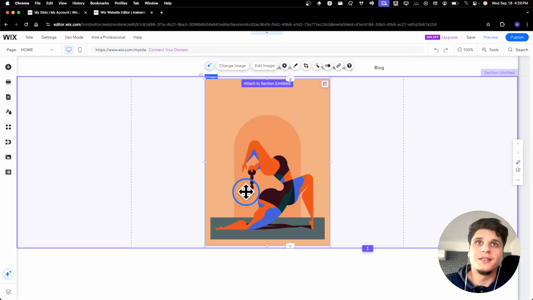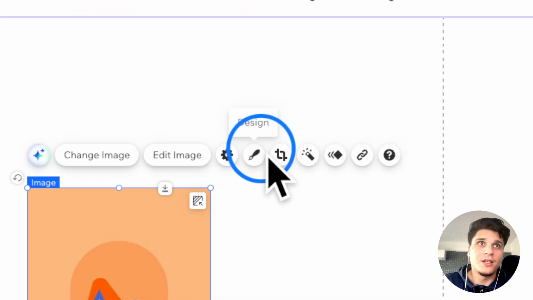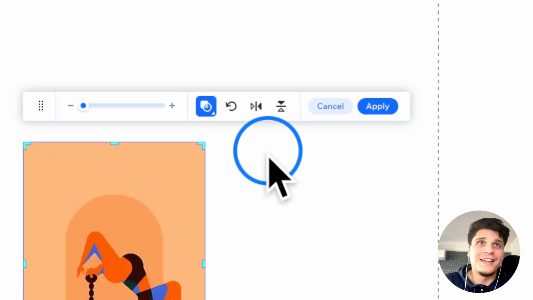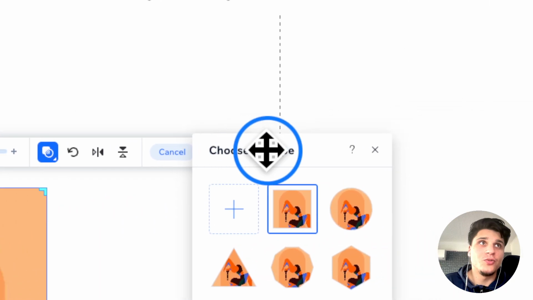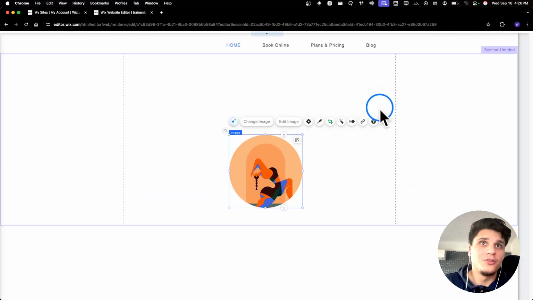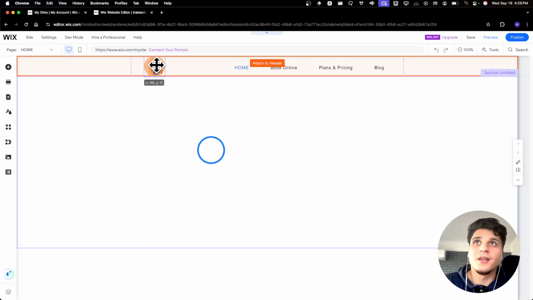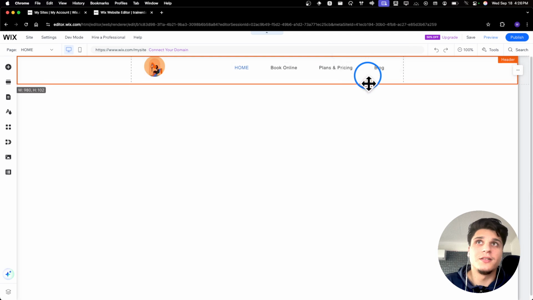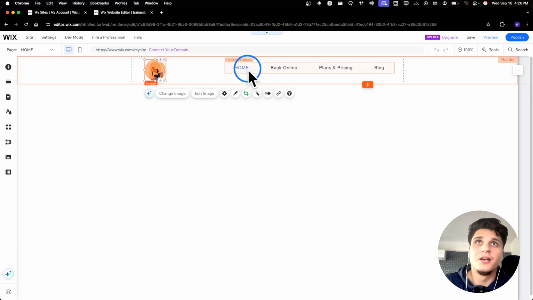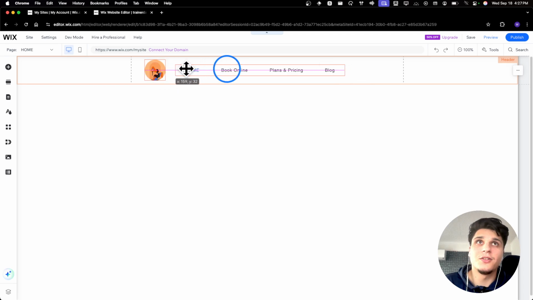So let's say this is the logo, and to edit this image, you can click here on crop. Now here you can click on choose a shape. I'll choose this circle, then choose apply, and I'll resize this. Let's move it a little bit, and now here we have the logo, and here we have the navigation.